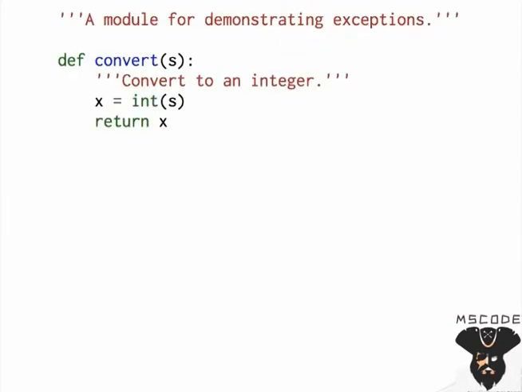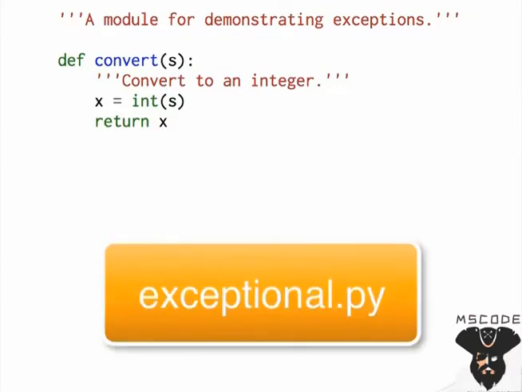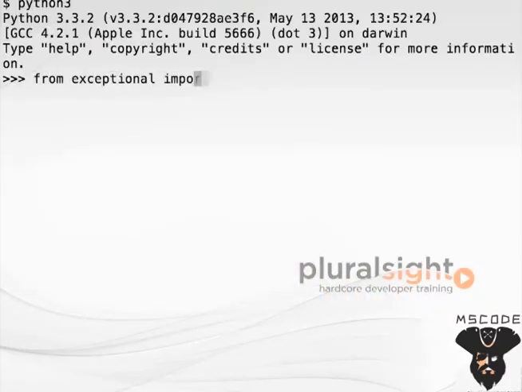Since exceptions are a means of control flow, they can be clumsy to demonstrate at the REPL, so for this part of the course we'll be using a Python module to contain our code. Let's start with a very simple module we can use for exploring these important concepts and behaviors. Place this code in a module called exceptional.py. Import the convert function from this module into the Python REPL and call our function with a string to see that it has the desired effect.